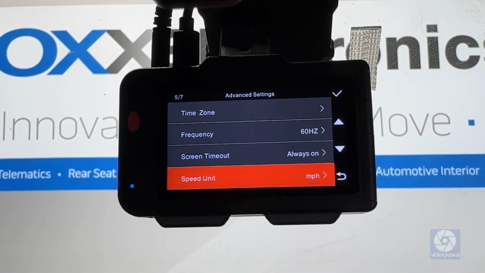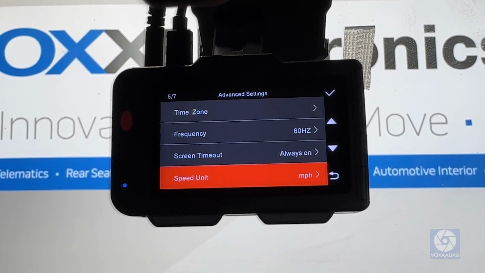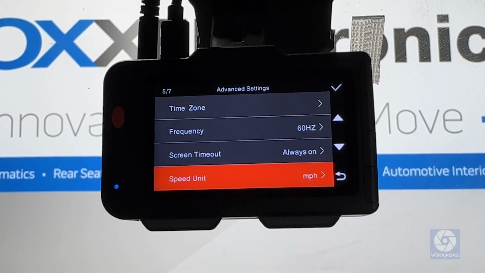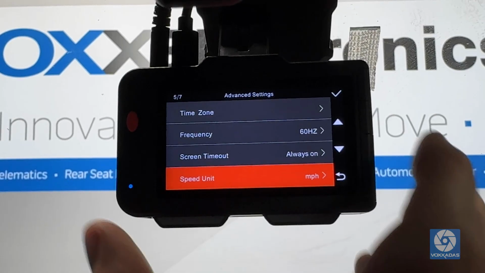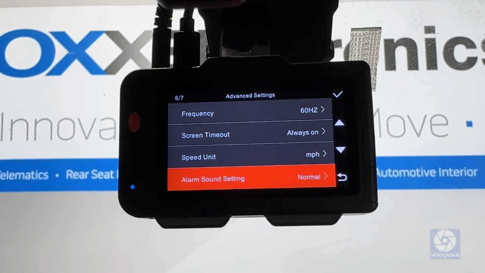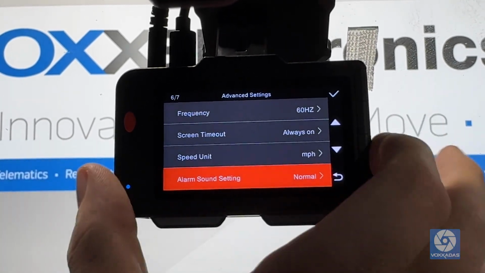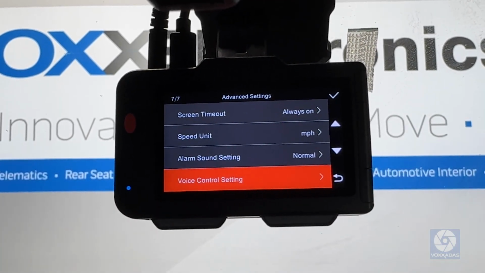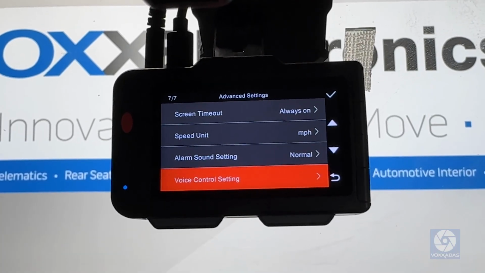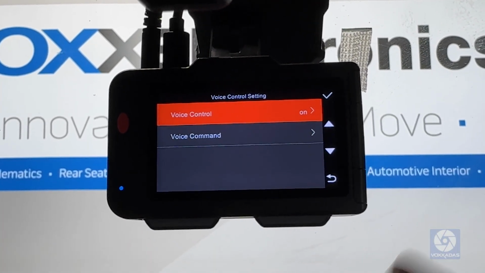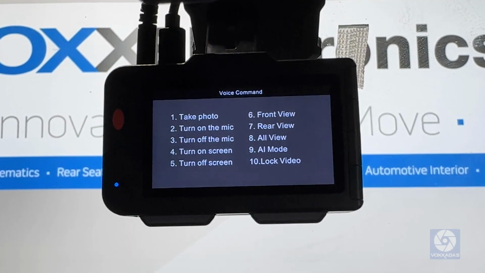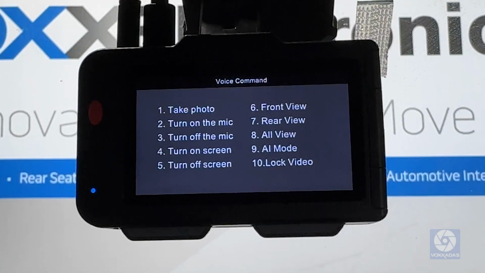We can choose the speed unit. So if you're here in the United States, you can set that up for miles per hour. If you're anywhere else in the world, you can change that to kilometers per hour. We can choose the alarm sound volume, and we can also set up voice control. If we go into the voice control menu, we can turn that on or off. And then we can also take a look at the different commands that are available.